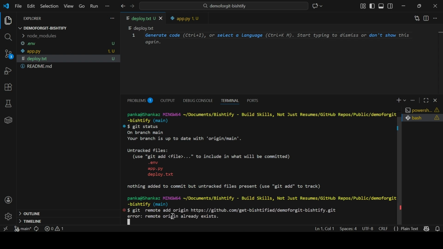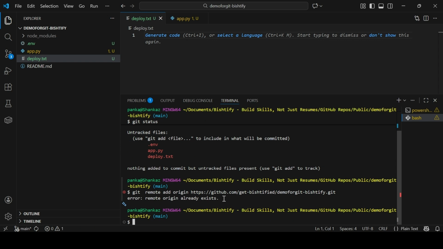Now I'll say, so remote origin already exists. That means I have already, I think, tested it earlier, so that's the reason it is existing. But if you run it on your local, it will add the remote origin here. So I am all set there.